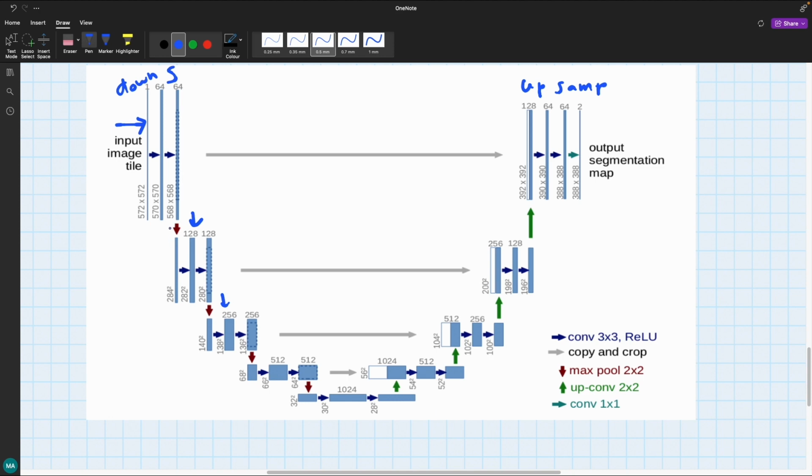The max pooling layers, indicated by the red arrow, reduce the spatial dimensions of the feature maps, effectively downsampling the image and helping the network to capture larger context. A convolutional layer, followed by a max pool, and another convolutional layer, followed by a max pool, which goes in that order.